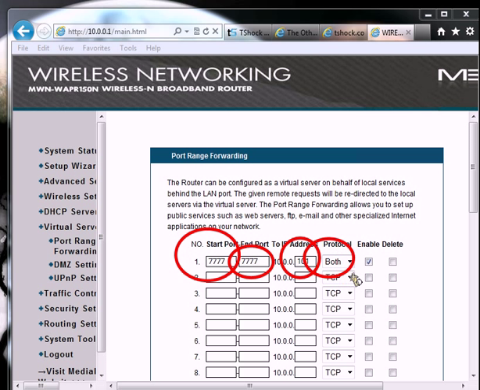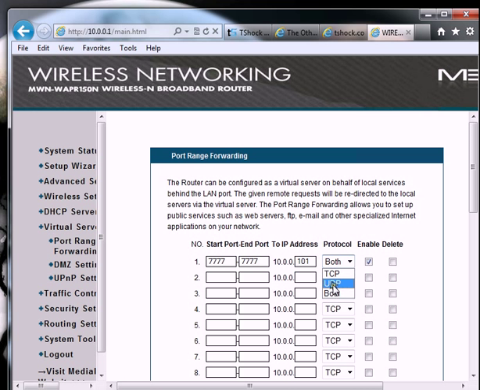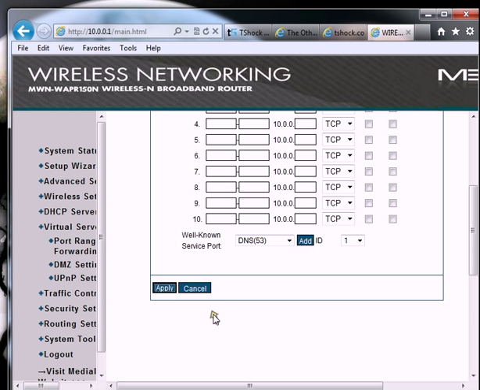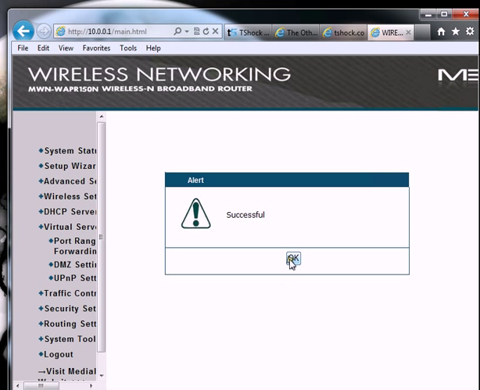For protocol, make sure you do both, whether you have to do TCP first and then UDP second on different lines. It doesn't matter as long as you cover that they are both being used. See, TCP UDP. Make sure it's enabled and then go ahead and hit apply. Now I'm going to close this out. So now we're ready. Once we get the server up and going, it's going to go to the right place.